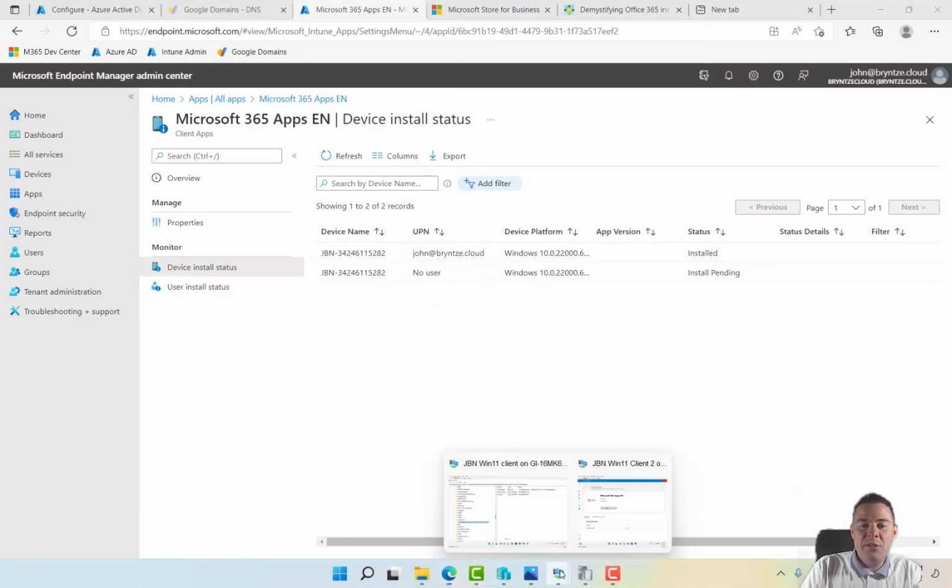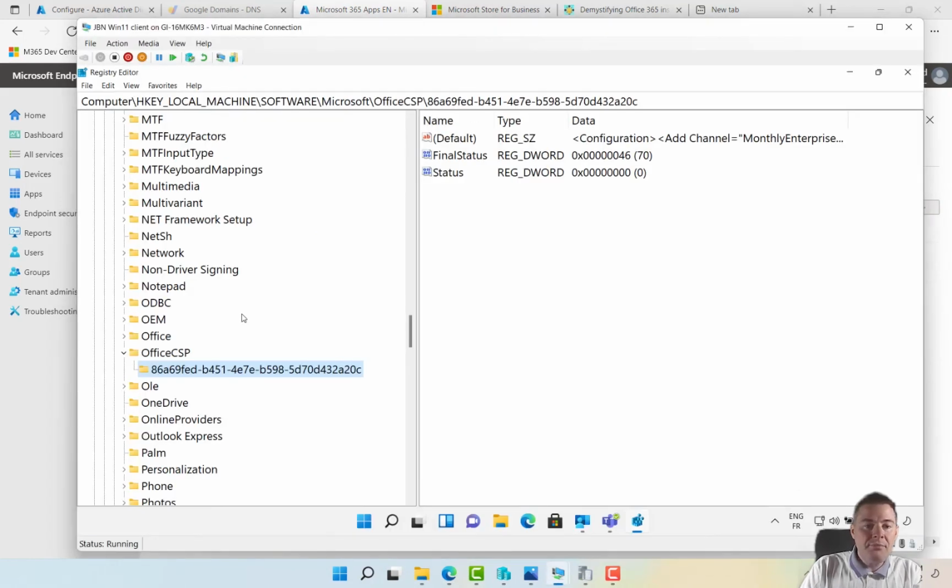So that was a video about how to package Microsoft 365 apps and how it works behind the scenes. So again, not a package, it's the registry, it's a CSP that gets pushed.